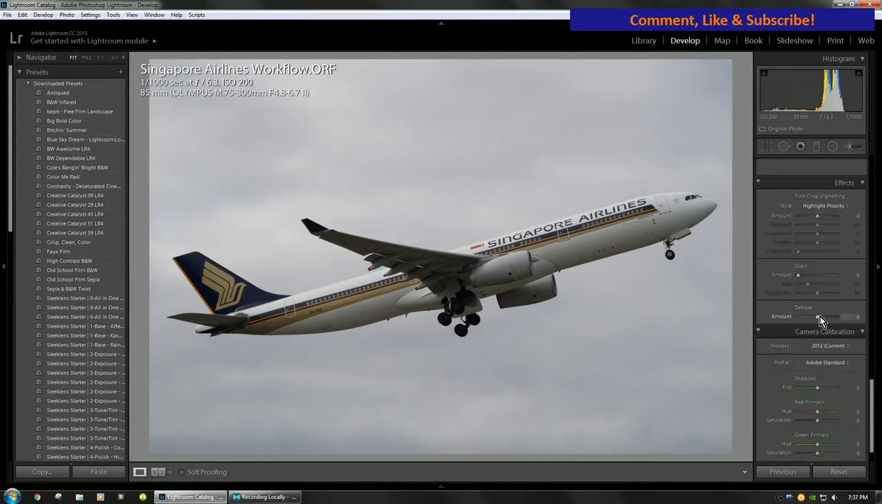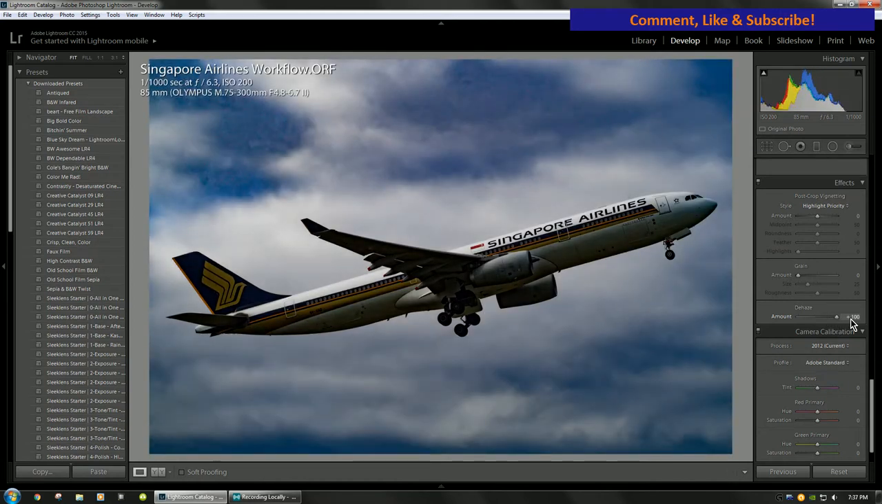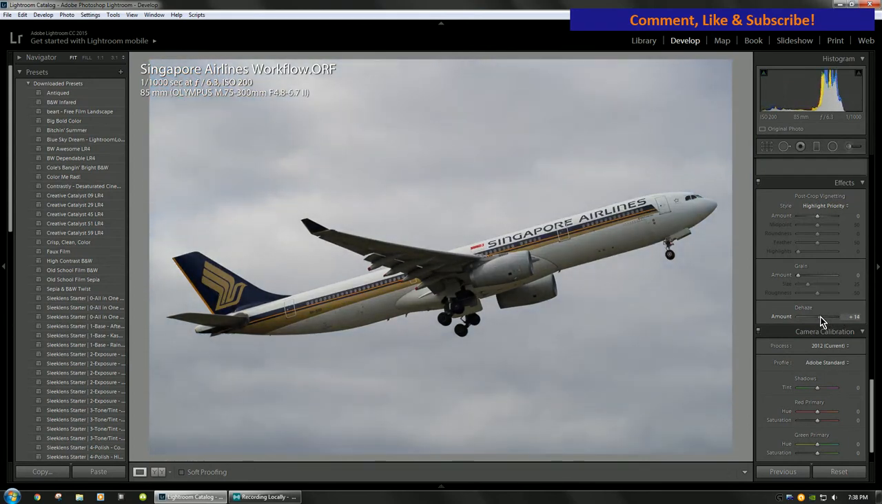Now for dehazing, because this image was captured relatively close and in overcast weather, we don't need to dehaze very much. Normally if you go to about 100, it makes the subject too tight, too dark, and ruins the image. So I'm going to only dehaze about 10, and that's all we need.